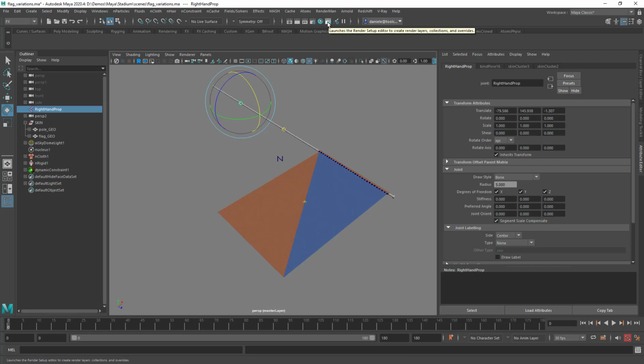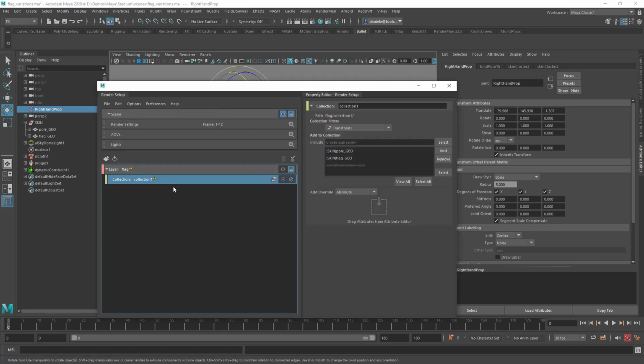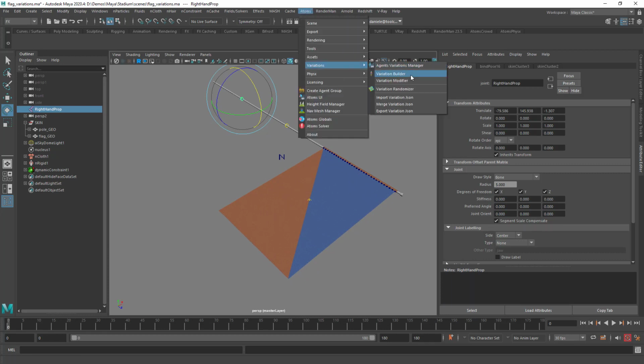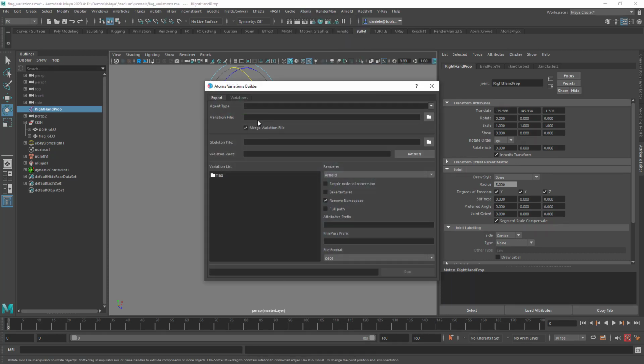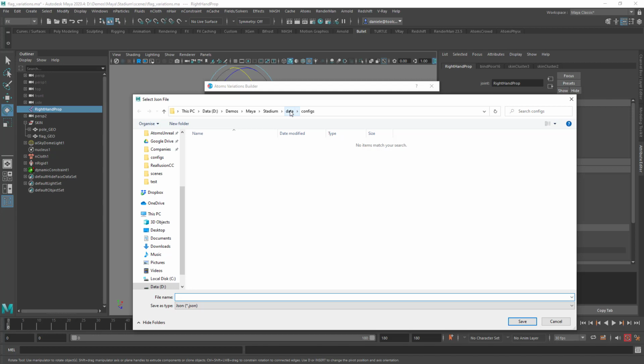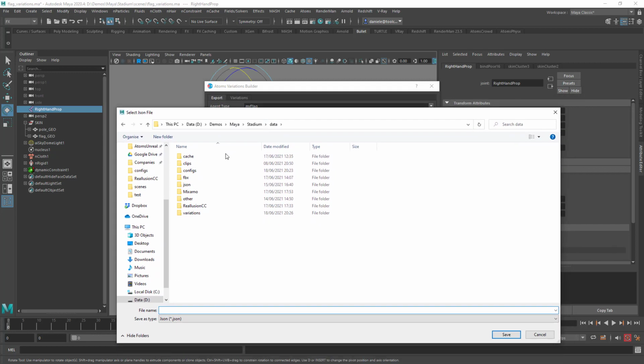If I open the render setup tool, let me just remove this one because it was an old mesh. Here we have a render layer with a collection and the two meshes have been attached there. So we can export a variation. It's going to be variation builder, agent types. Let's call it my flag, because we already have a flag agent type within the Atoms agents, so we don't want to overwrite that, and we don't want to have any clashing. So it's going to be data variations. Let's call this one flag variations.